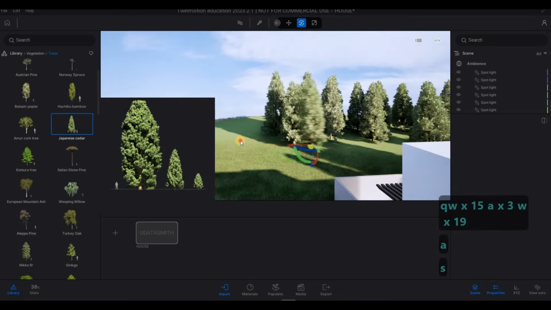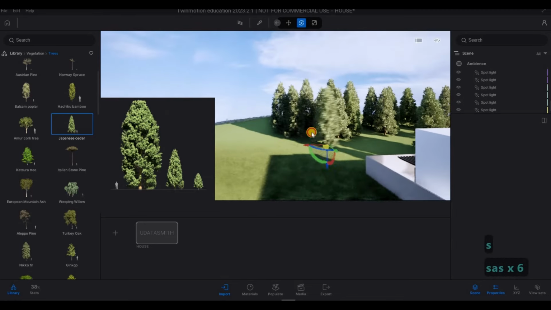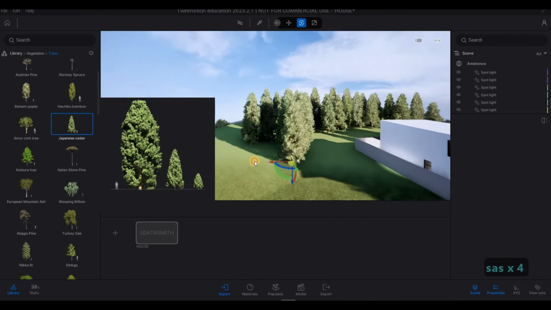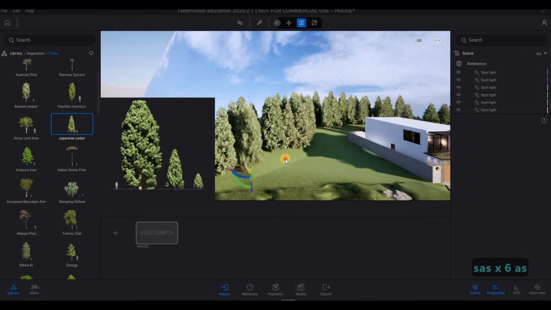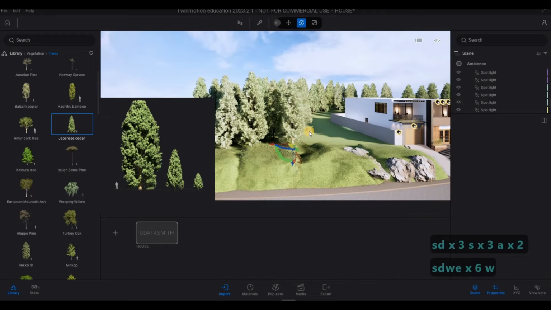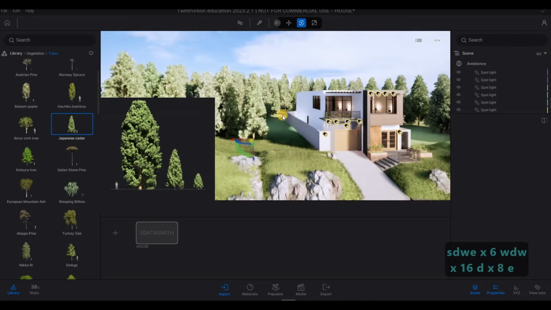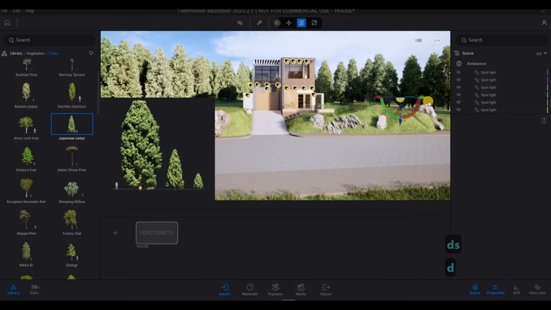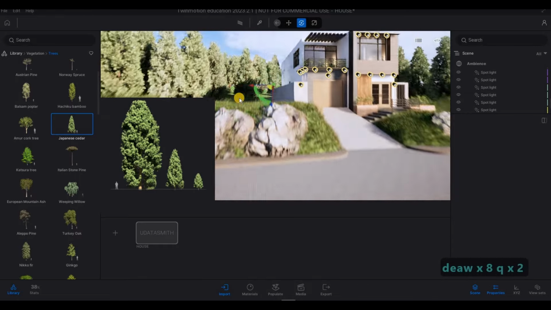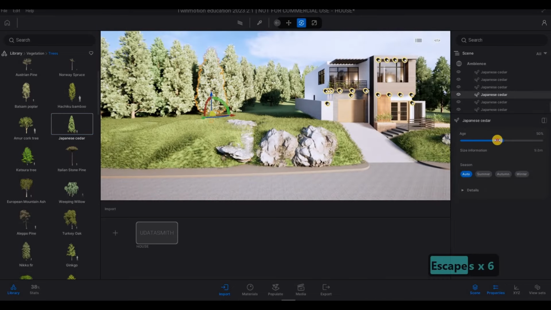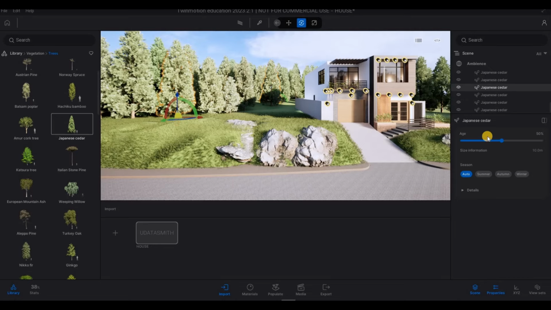We can definitely do scatters and paint this, but for now I'm gonna use this so that I have more control. And I could add a little bit more. As you can see, by just adding a little bit more, it looks really good now. And then here we could change the age. We could definitely make some bigger and smaller.